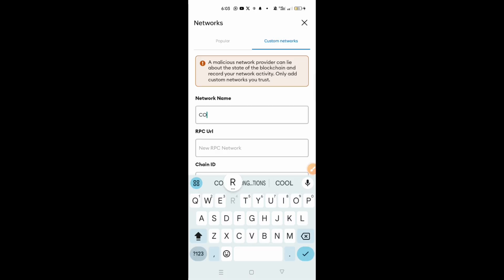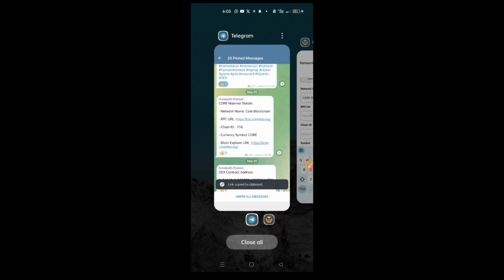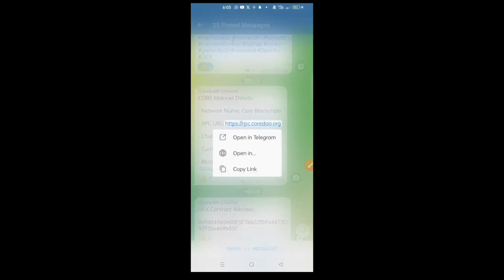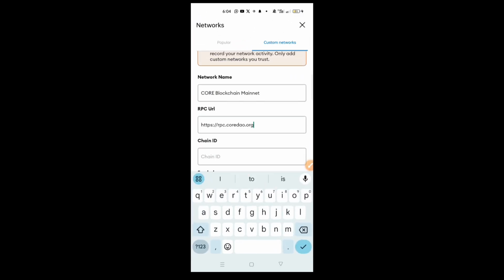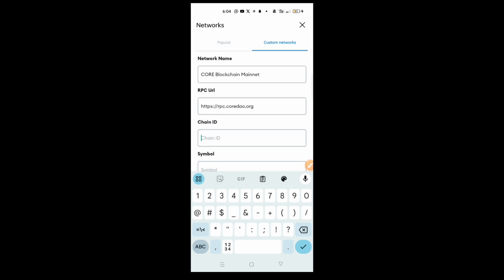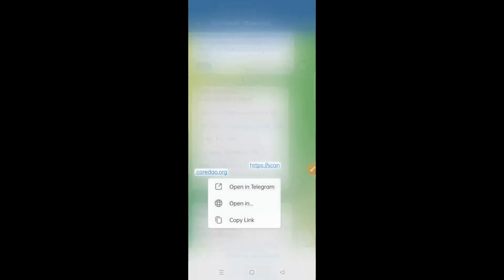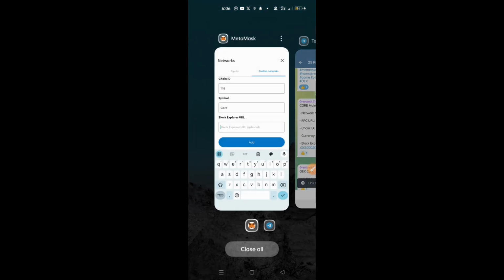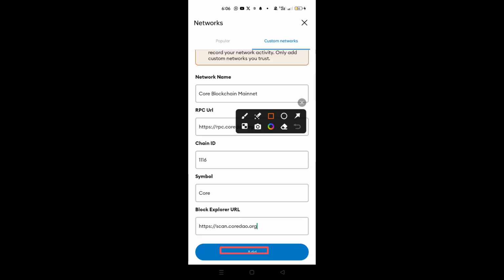In the network name, type Core blockchain mainnet. Copy the RPC URL from our Telegram channel and paste it in the RPC URL box. In the chain ID, type 1116. Go to our Telegram channel, copy and paste the Block Explorer URL. Click Add to add Core blockchain main network.